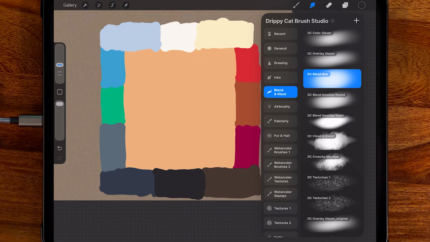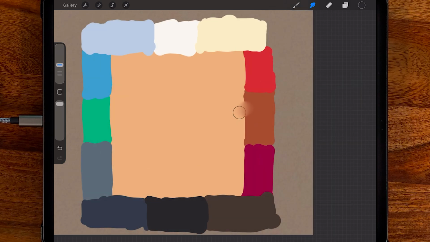So come to my brushes. For this, I've been using Blend Blur. I'm going to use Blend Smudge Round. The difference being is, look, if I show you Blend Blur, I'm going side to side. Can you see my brush head there? That's me going side to side, and I get a certain amount of blend, and it's pretty even.